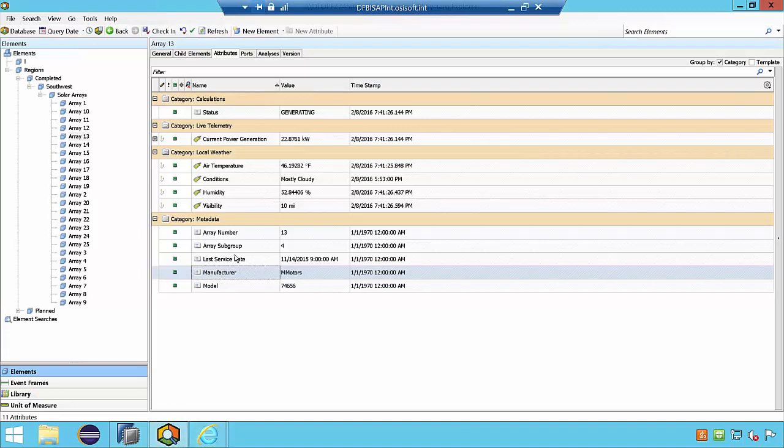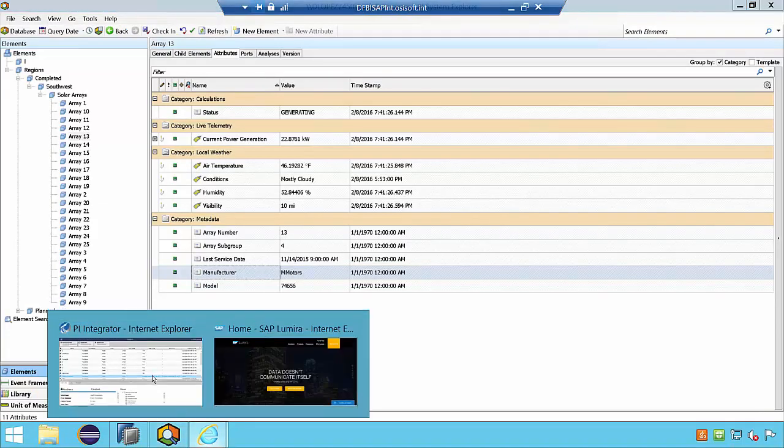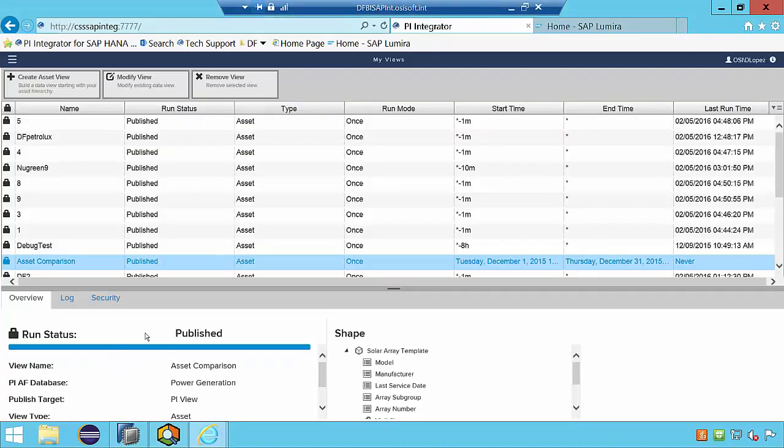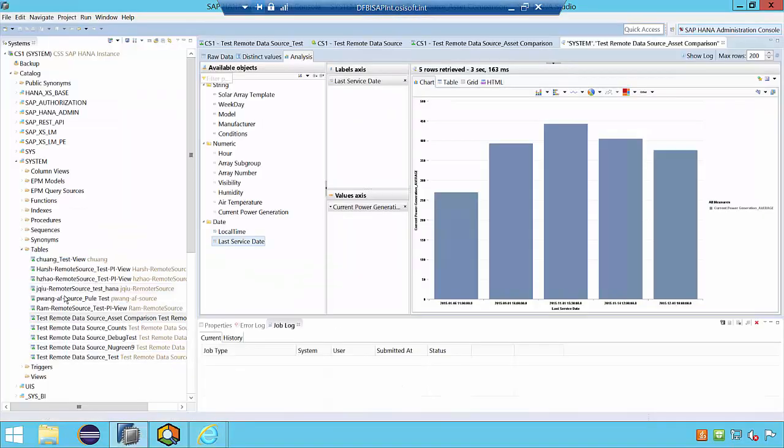I've started with data that is in the PI system. I've moved from the PI system to the integrator, created a publication, and now my data fully resides in SAP HANA. And from here, the possibilities are endless. And that's the power of the PI Integrator for SAP HANA, getting from the PI system to SAP's fantastic platform efficiently, quickly, and easily.